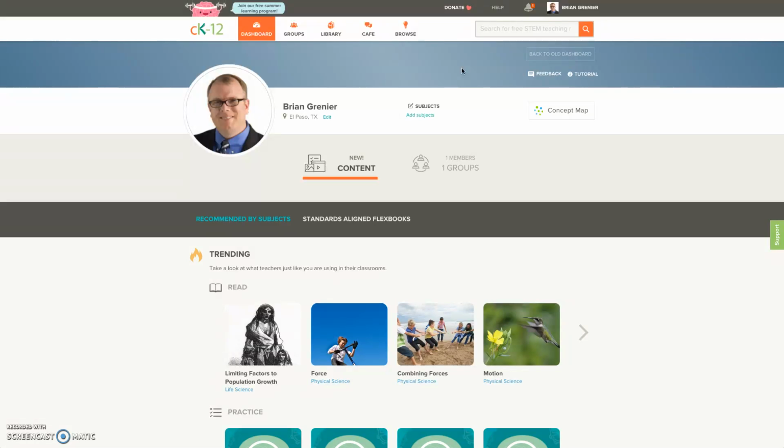we first log in. With that said, of course, the first thing you're going to need to do is log into your CK12 account. You'll know you're logged in, as I do, when your name appears up here in the gray header bar. So once you're logged in, you'll automatically be brought to the dashboard.